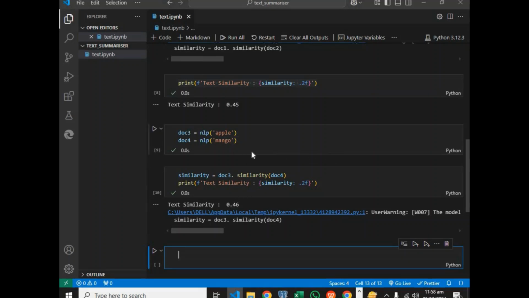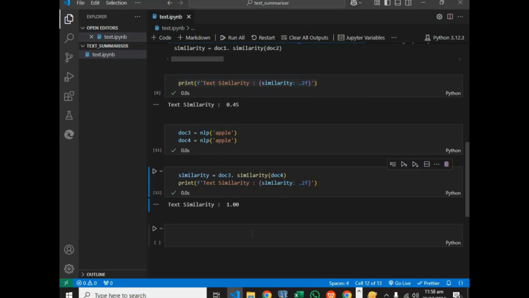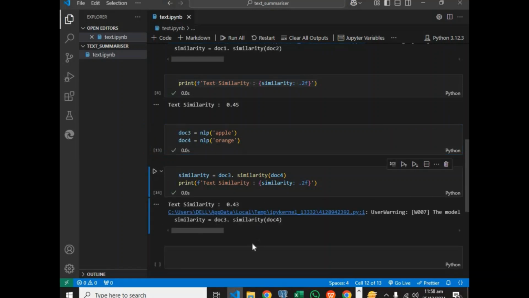If we change this mango to apple and run this, it's giving us 100% similarity. It therefore means that they are the same thing. Now let's do something very important. Let's say orange rather, and go ahead and run it. We are having it at 0.43%. So the similarity between these two words is 0.43.